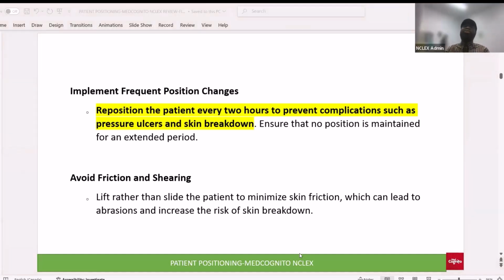Another reason why you also want to learn about patient positioning is to avoid friction and shearing of the skin, right? Because if you don't position the patient well, there will be a lot of friction and shearing of the skin, and that can lead to a lot of ulcers and complications.